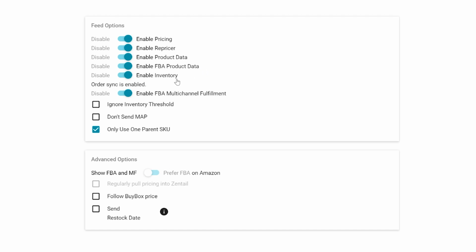Enable Inventory will allow Zentail to push inventory feeds to the channel. However, if this feed is disabled, the listing will generally show out of stock. This feed must be enabled for inventory updates you make in Zentail to push to the channel. For some other channels, there's an option on whether to pull orders from a channel or not. For Amazon, this is enabled and cannot be altered.